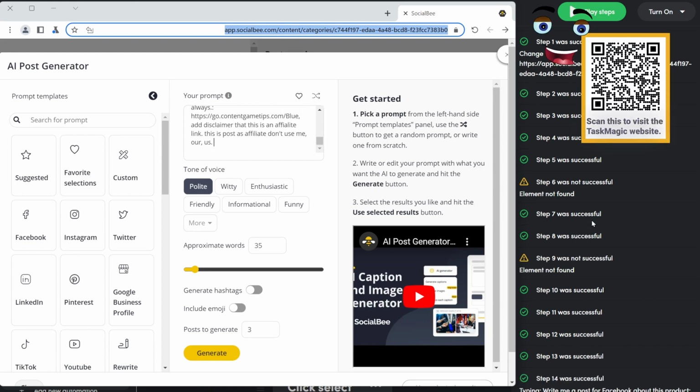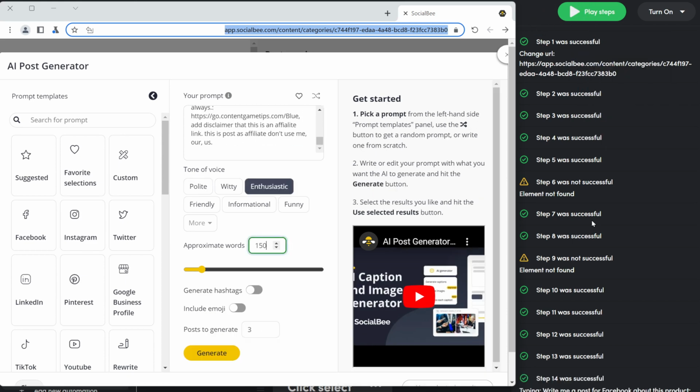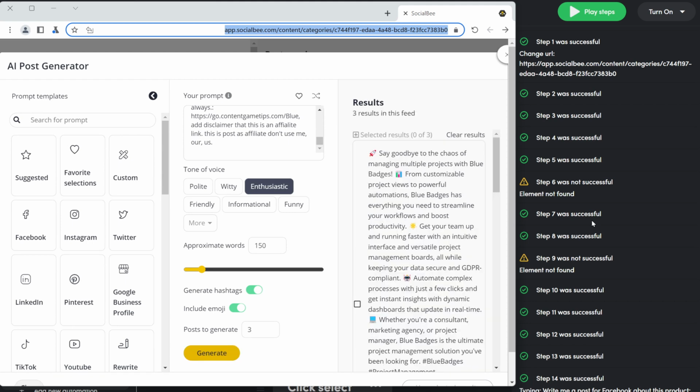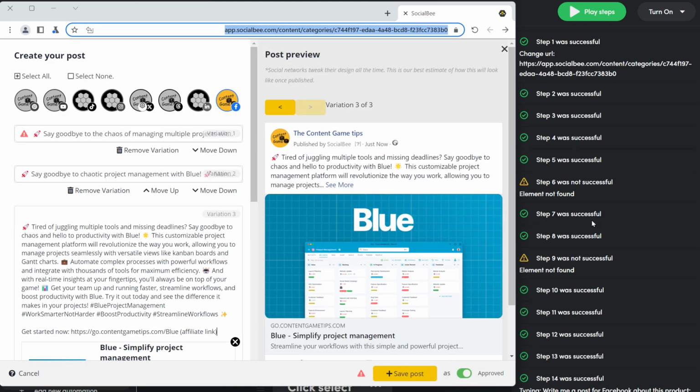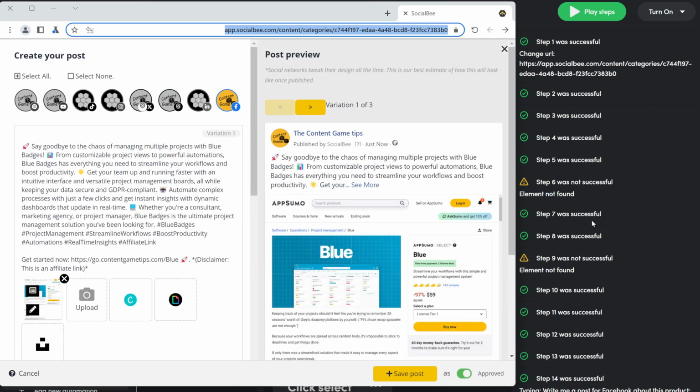This isn't a set it and forget it automation. It saves time but still requires oversight. After you run the automation as many times as you like and all the posts are uploaded to SocialBee, it's a good idea to review them for errors, as AI can sometimes produce inaccurate content.